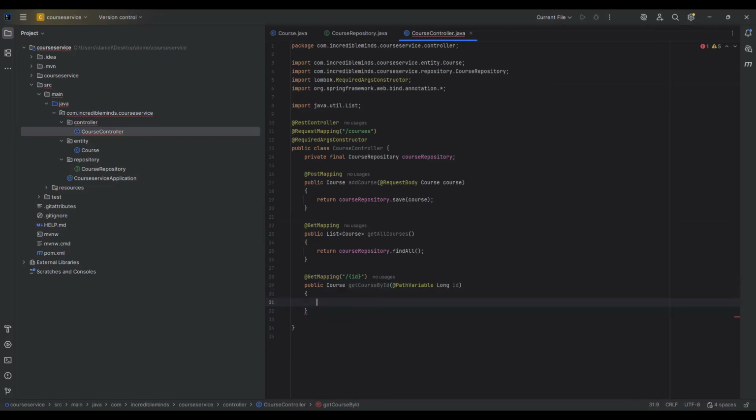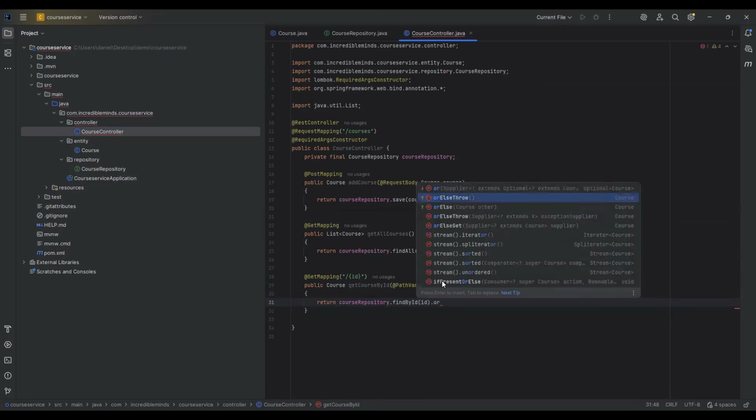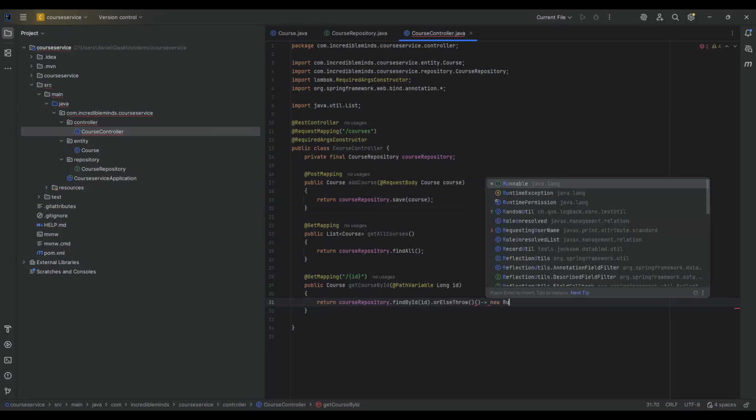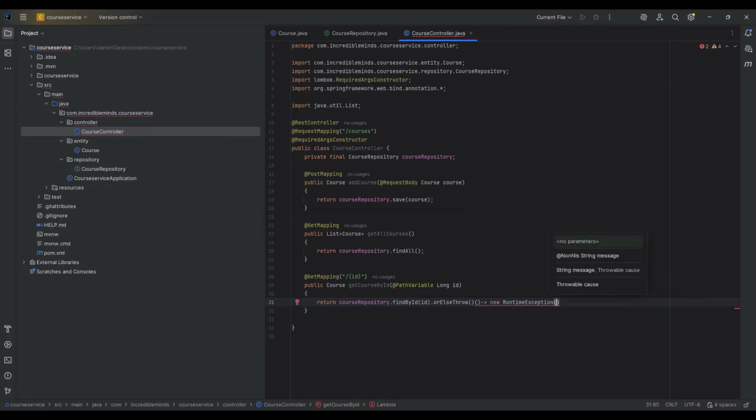Now, last time when you returned all the courses, you had basically returned the course repository dot find all. But this time you're going to give return, and take the course repository object dot find by ID. You're going to pass the ID which you have taken. It can also be accompanied by, if you didn't find, then you can throw some kind of exception. So lambda function, you're going to throw a new runtime exception or something. Where you can say that course with particular ID which you're trying to find, we did not get it.